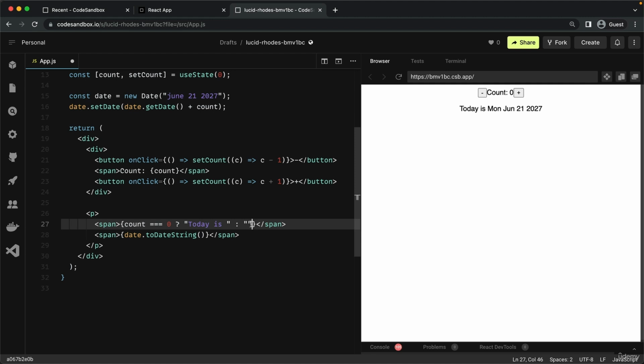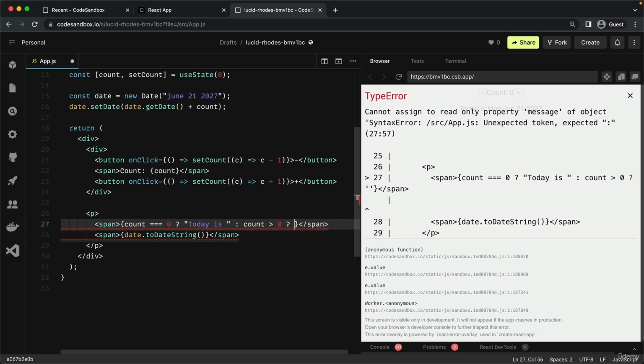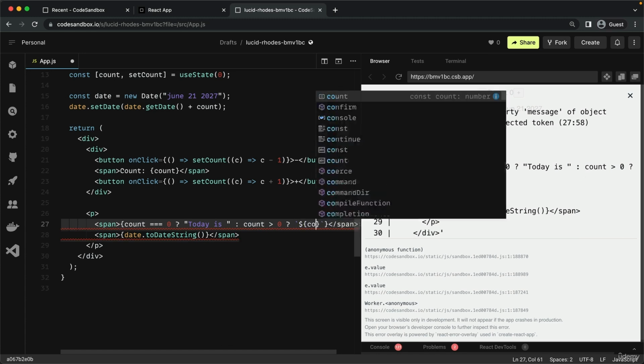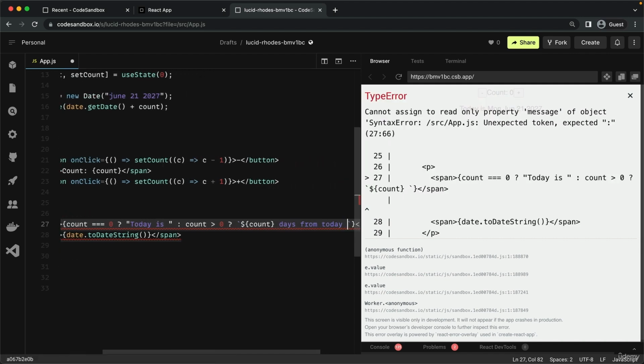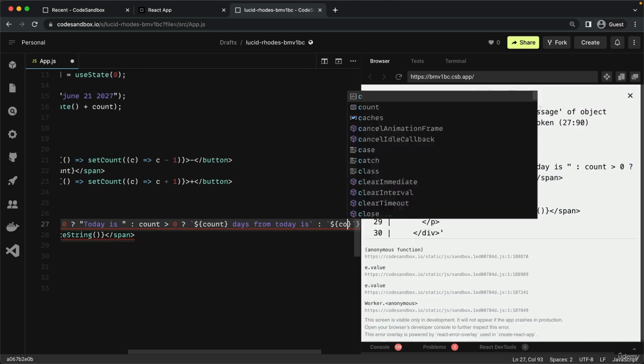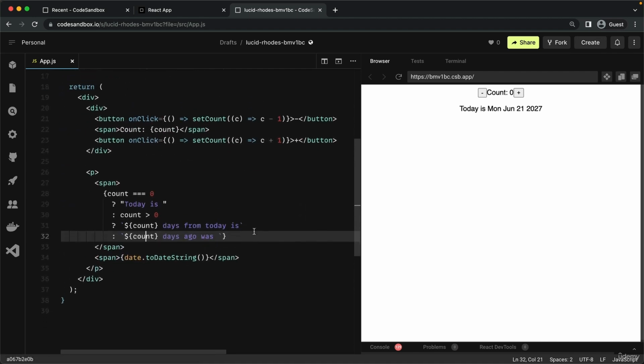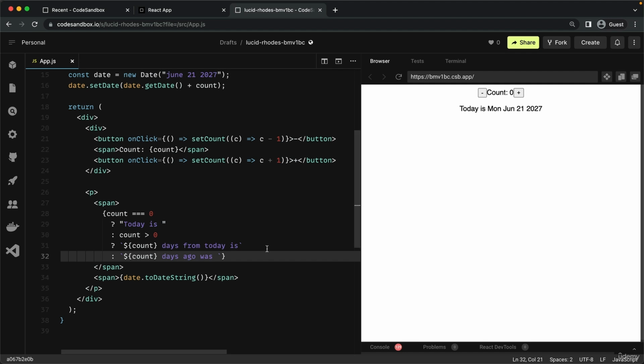And so here we need another ternary operator. Now using nested ternaries is quite ugly and can be quite unreadable. So usually I advise against using that, but well, here let's just break that rule. So basically here we have the else branch. And so then here we can ask if the count is greater than 0, then the string should be, let's use a template literal, then the count days from today is, and else count days ago was. Not like this. All right. So Prettier took care of formatting it for us.